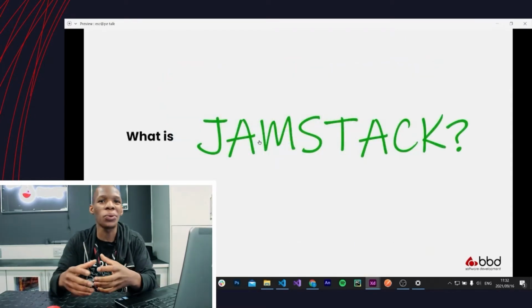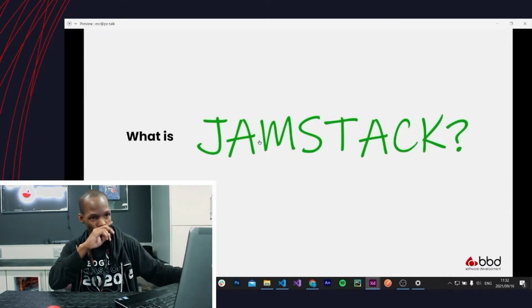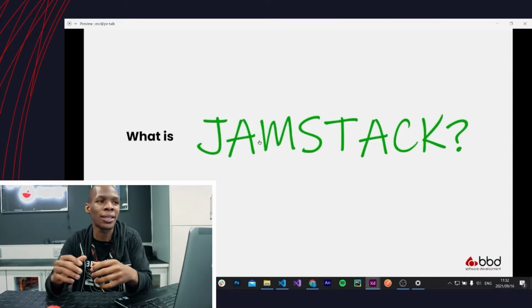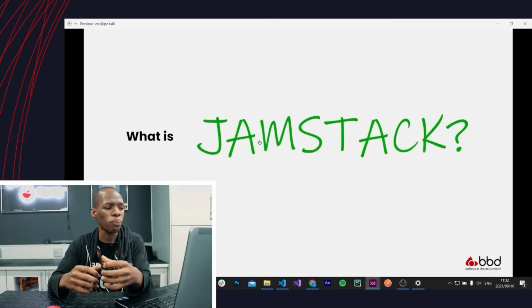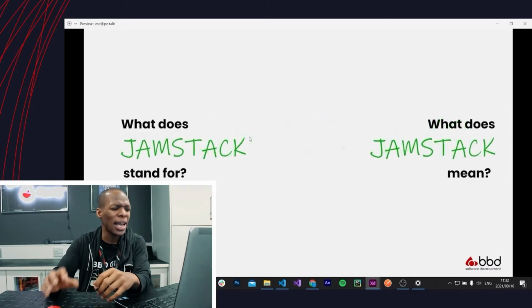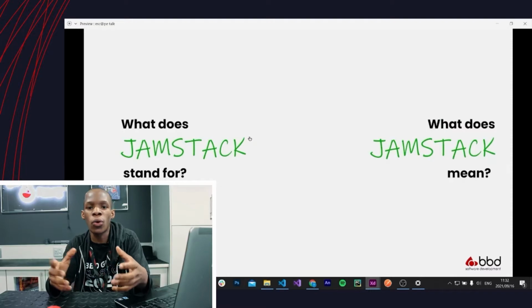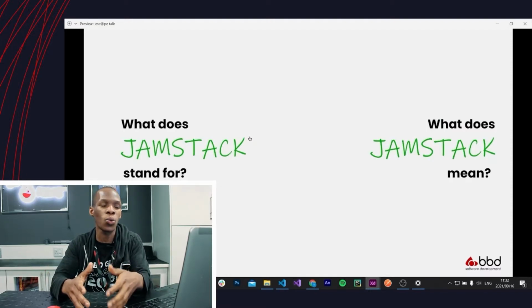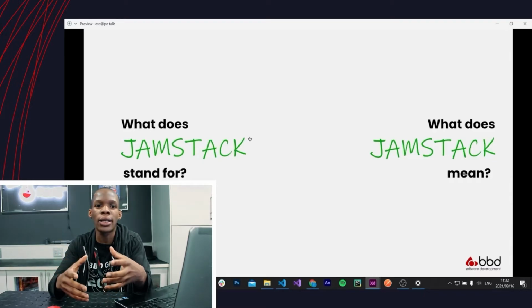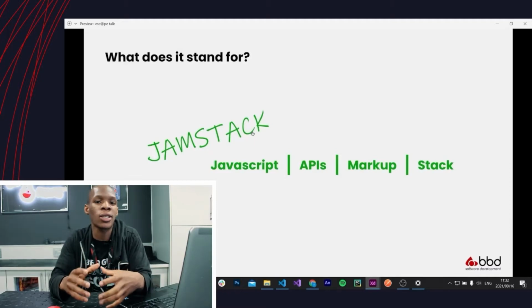Before we get into the site and everything, I'd like to first talk about what is the JAMSTACK. Now, whenever people ask what the JAMSTACK is, we can go about answering in two ways. We can talk about what the JAMSTACK stands for, as well as what the JAMSTACK means. I'll talk about what the JAMSTACK stands for first.